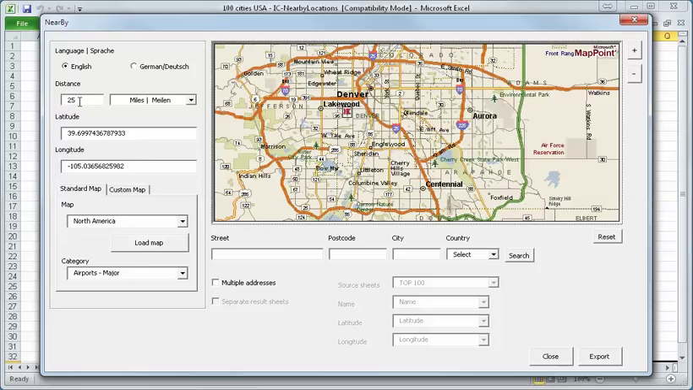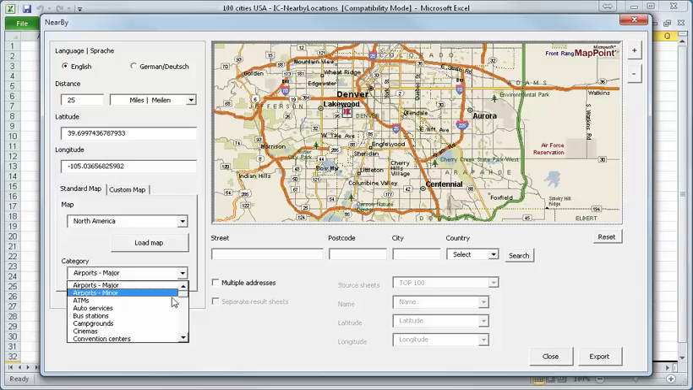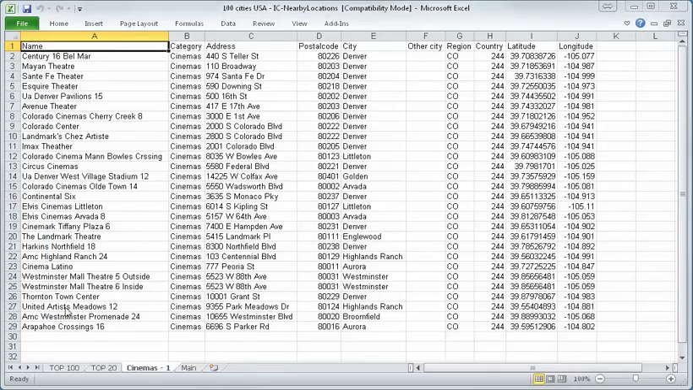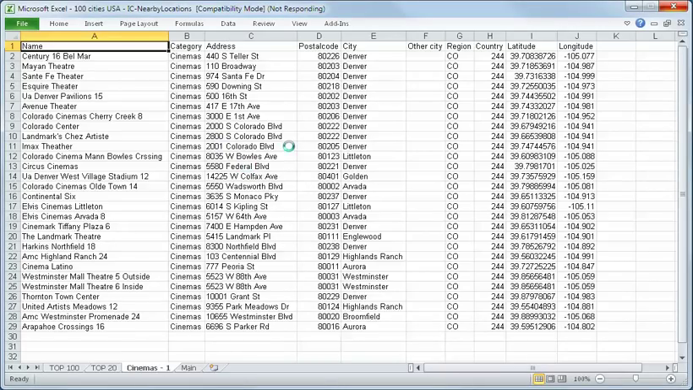I can choose 25 miles, and I want to export all the cinemas within this radius. I say export. Export is finished. I say close. And you see here we have 28 cinemas in Denver and around Denver with all the addresses and latitude and longitude.